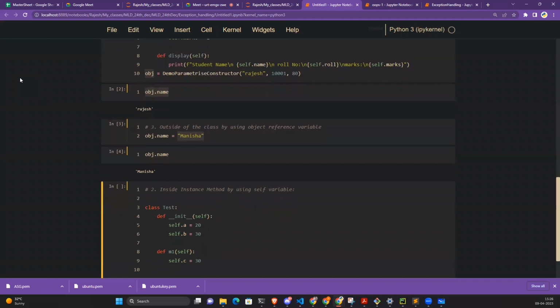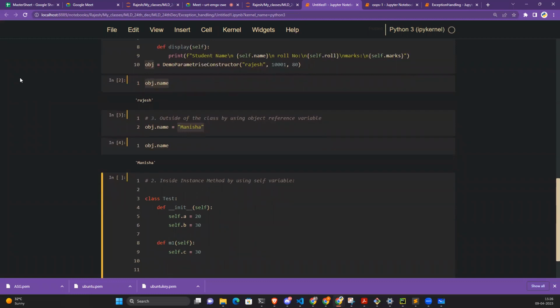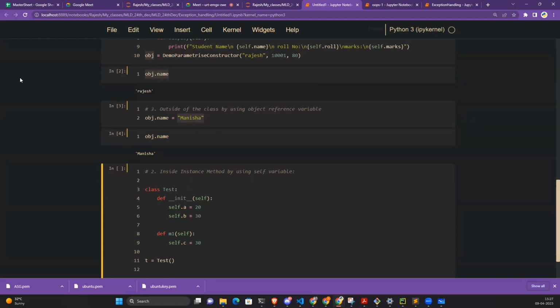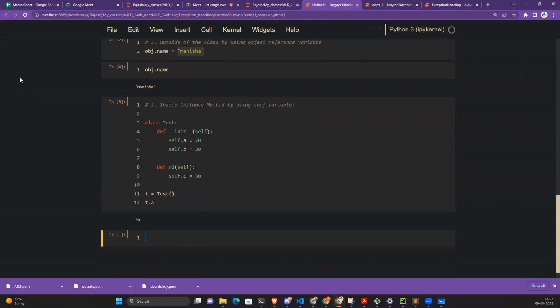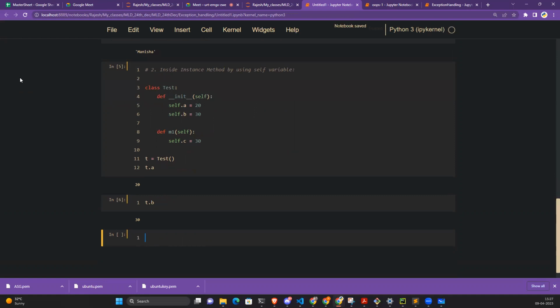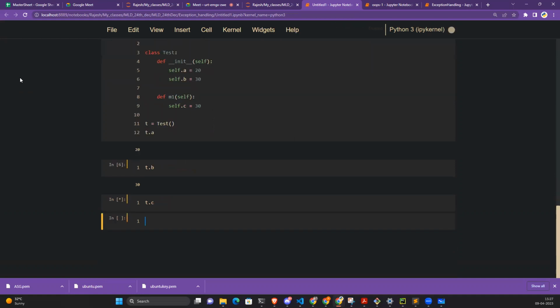Just observe this. I have created these things. Now just try to understand. Here I'm going to create an object of this class Test, you can give any name. So I created a constructor, and now if I want to access t.a, can I access 20? Yes. If I want to access t.b, can I access 30? Yes. If I want to access t.c, it will throw an error.